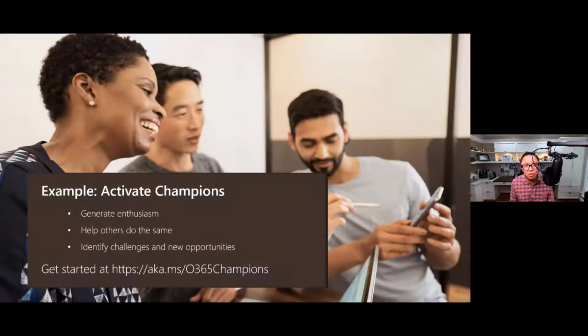Champions are individuals outside of IT, because if you want adoption and you want to enforce governance, IT alone can't scale. So we need to get these colleagues out in the organization that are excited, that are proponents for new technologies, and they can generate enthusiasm. They can help others to do the same. And they're the boots on the ground. They know what's going on in the field. So they can help you identify challenges and opportunities and how Teams can be used. Microsoft, in fact, has a fantastic playbook on how you can set up a champions program. So there's the link right there. Make sure you check that out.